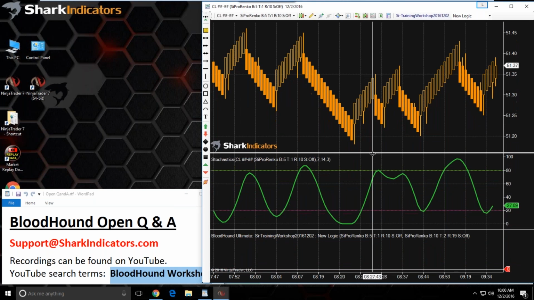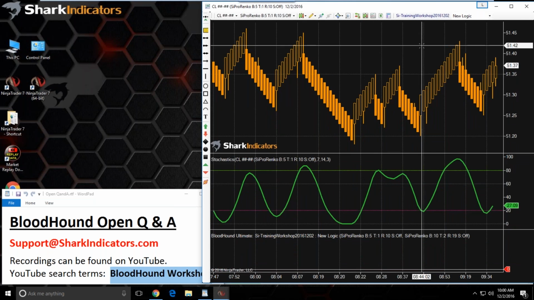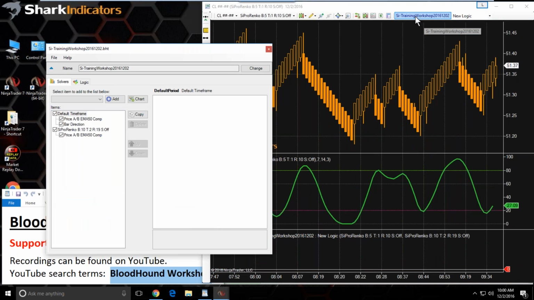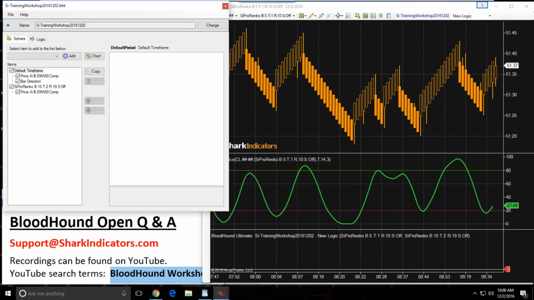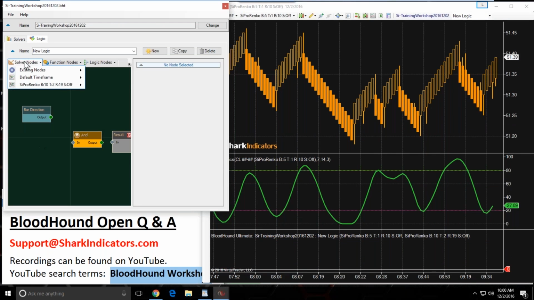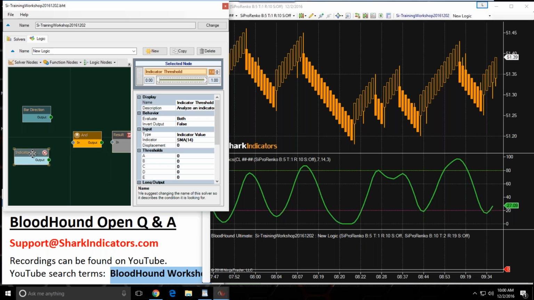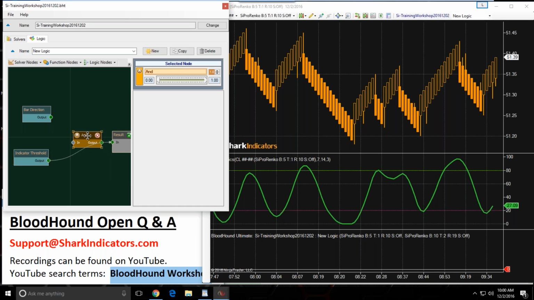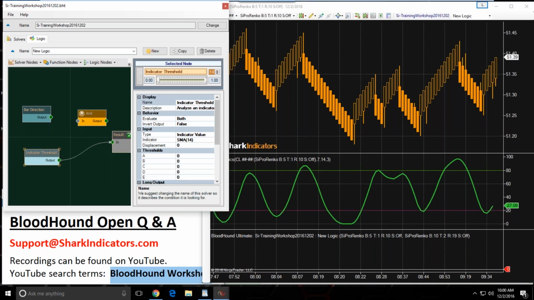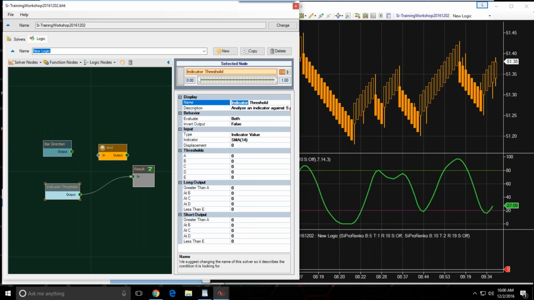All right, so I'm going to use the stochastics indicator to kind of build a fuzzy logic output here, and this will become apparent here in just a moment. All right, so I'm going to make a new solver here, and I'm going to do a threshold solver. All right, let's give this a name.